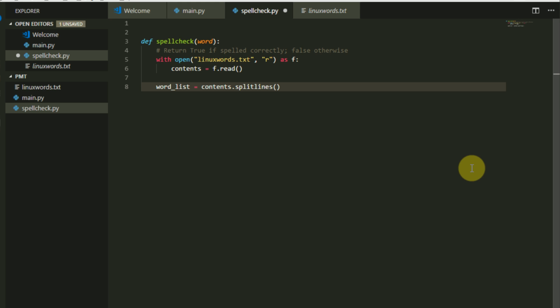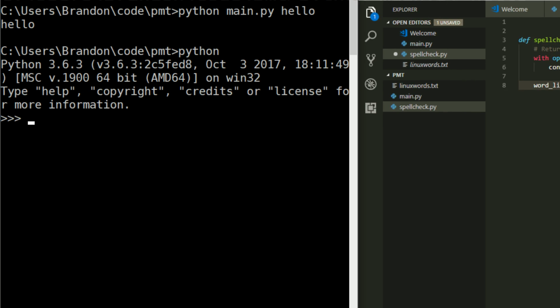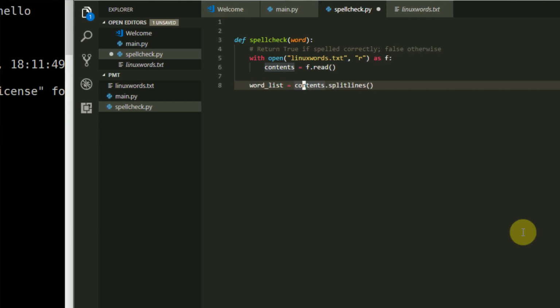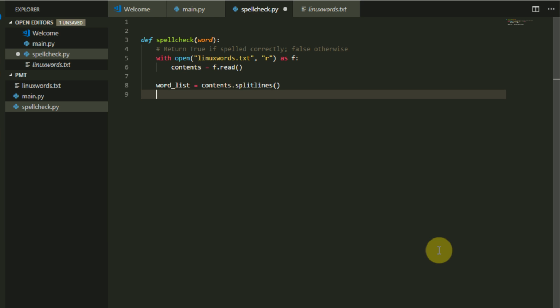I'm going to check if this is correct. So in order to check if it's correct, I'm going to whip out the Python REPL, and I'm just going to type in "hello\nworld".splitlines. And actually it looks like this returns a list rather than a generator. So we're good. Word list is content.splitlines.